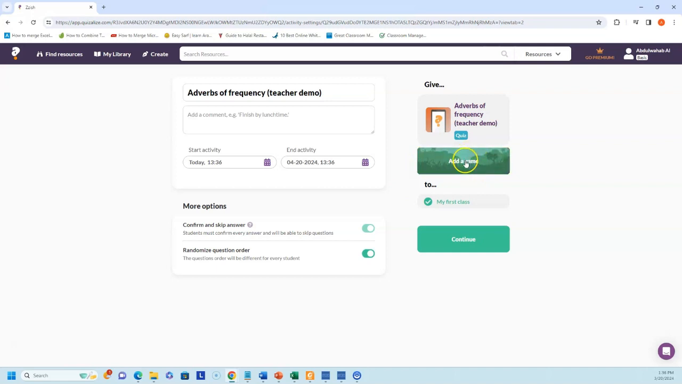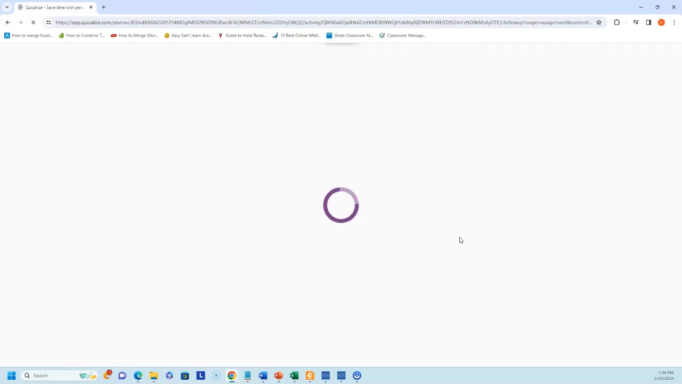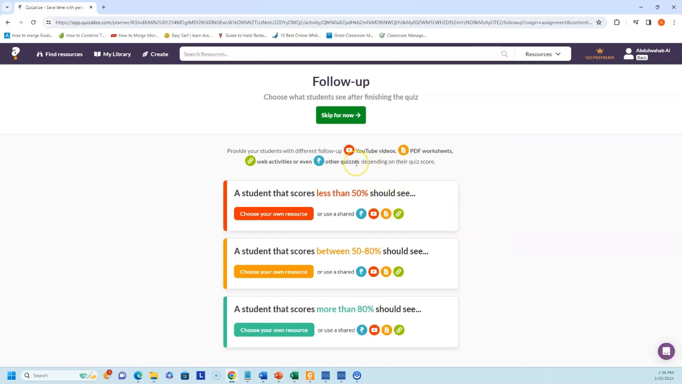Like we said before, you can choose the type of game you want, and then you just click continue. And then remember, there's follow-up, so that helps with differentiation. You can provide students with a YouTube video, PDF worksheet, a link, or so on if the students score less than 50%, 50 to 80, and so on.